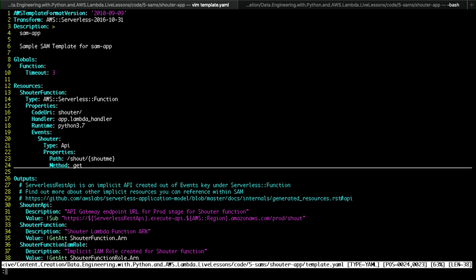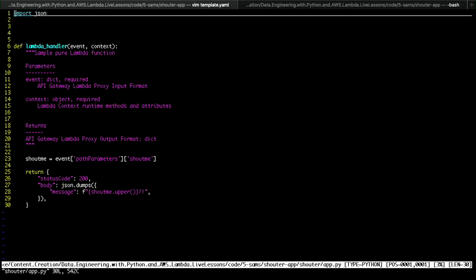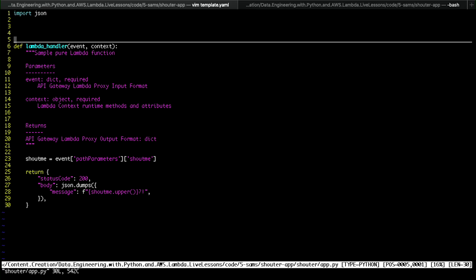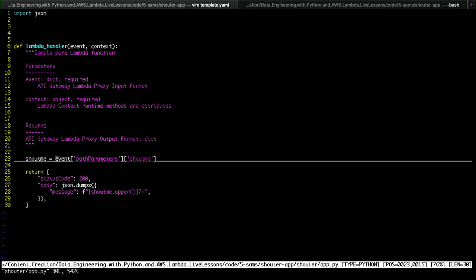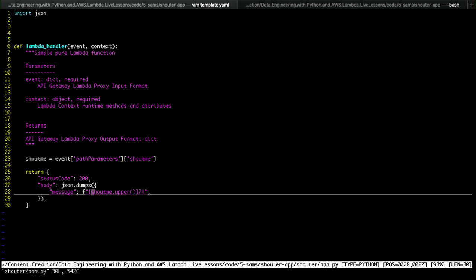Let's look at the app itself. So it's in the Shouter directory. Here it is, a simple one-method Lambda. lambda_handler takes an event and context. Here, that path parameter, shoutme, is taken from the event path parameters and assigned to a variable. And then it's simply cast to uppercase and returned. And that's what this whole Lambda does.